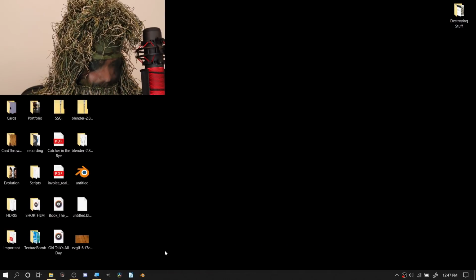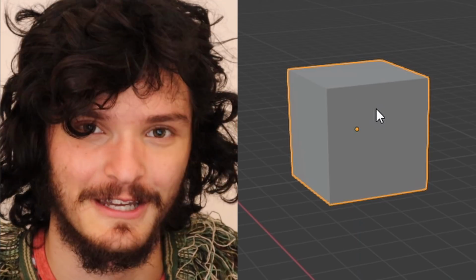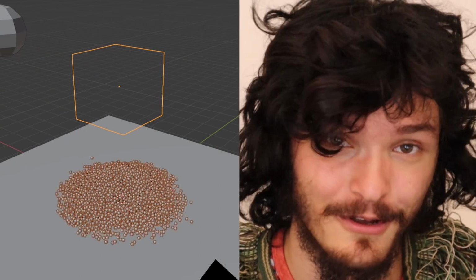Okay, let me show you how to break some shit. We're gonna start off by opening up Blender, and while that opens, much more breathable now. Take the cube, bring it up. This is gonna be our particle stuff, the stuff that is gonna be broken. It can be any object.